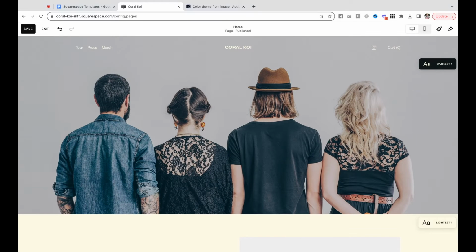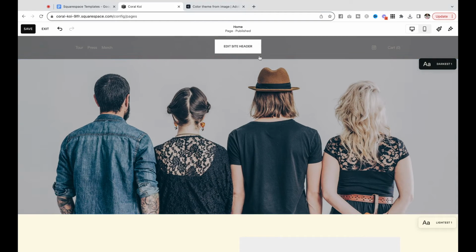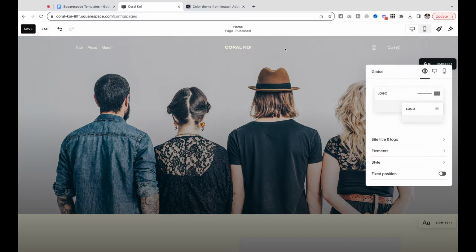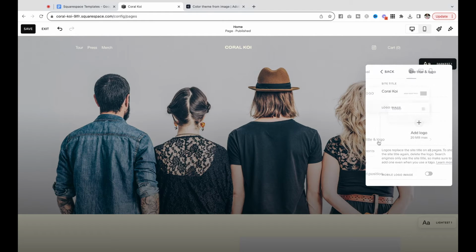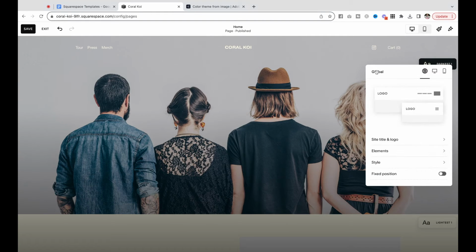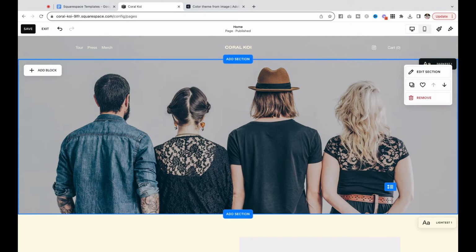So we've got fonts and colors. If you have a logo, you just hover over where the logo currently is and hit edit site header and go into site title and logo. You can drag and drop your logo here. Since I'm making this for an imaginary person, I don't have a real logo. I'm just going to keep this as is.